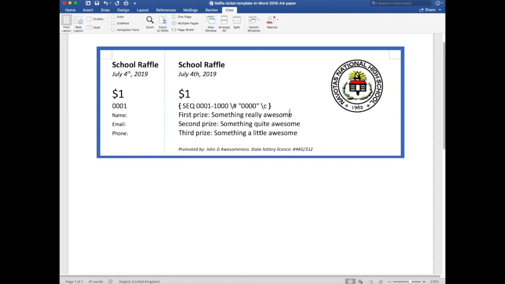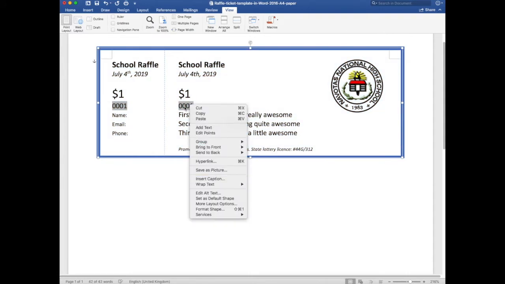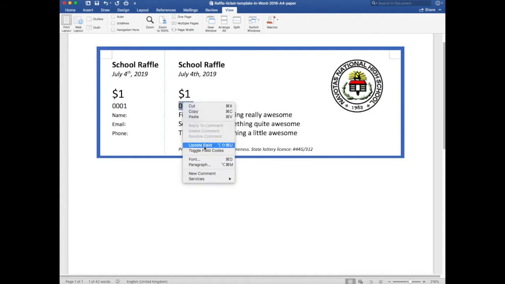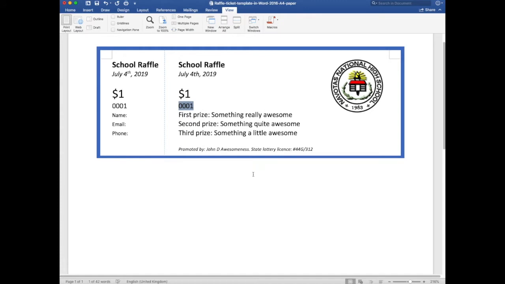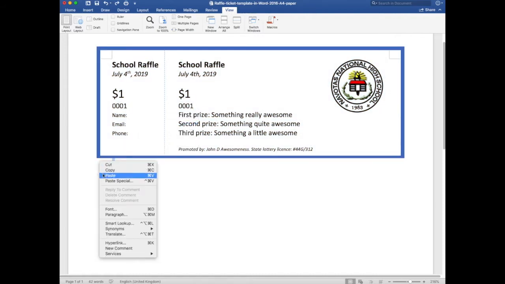So I just click outside, and I do Alt F9 again to put that back into normal view. There we go. Now again, it's disappeared, but don't worry about that. Just do Command A to select everything, then Command Option Shift U to update. Or you can right click over the field and click Update Field. Okay. So now I've got something which looks exactly the same as it was a few moments ago, one ticket with just one number.